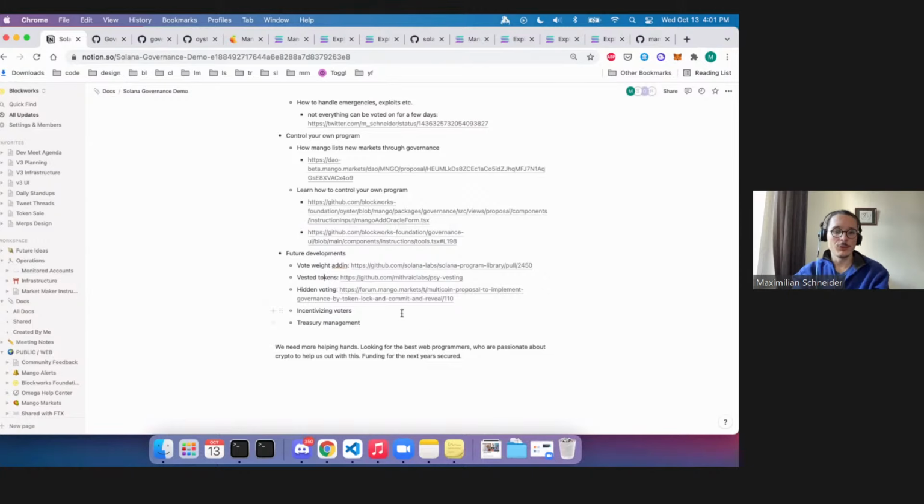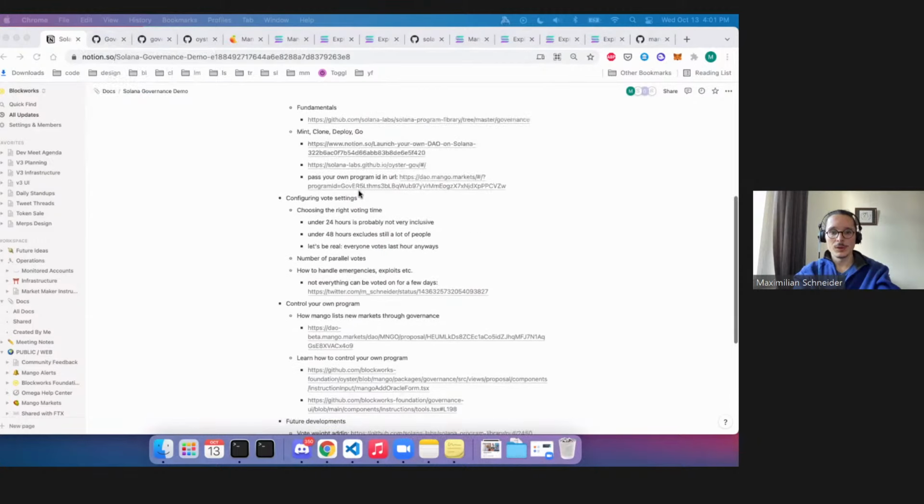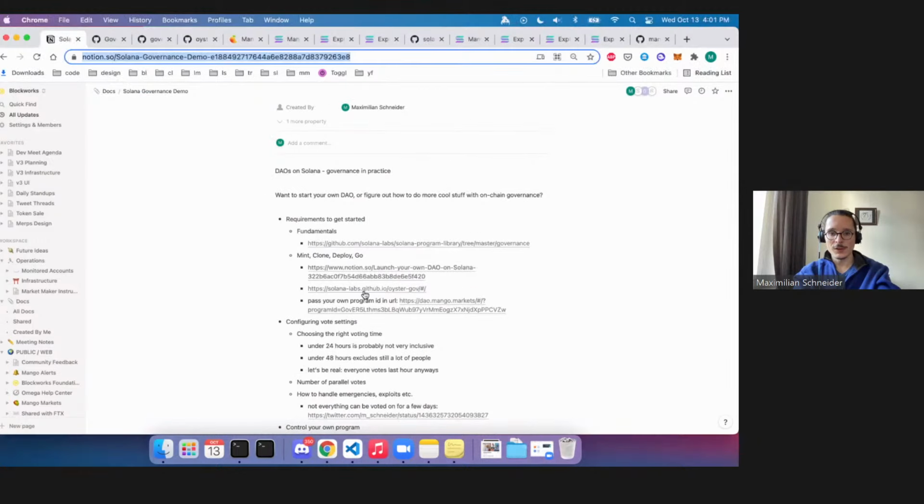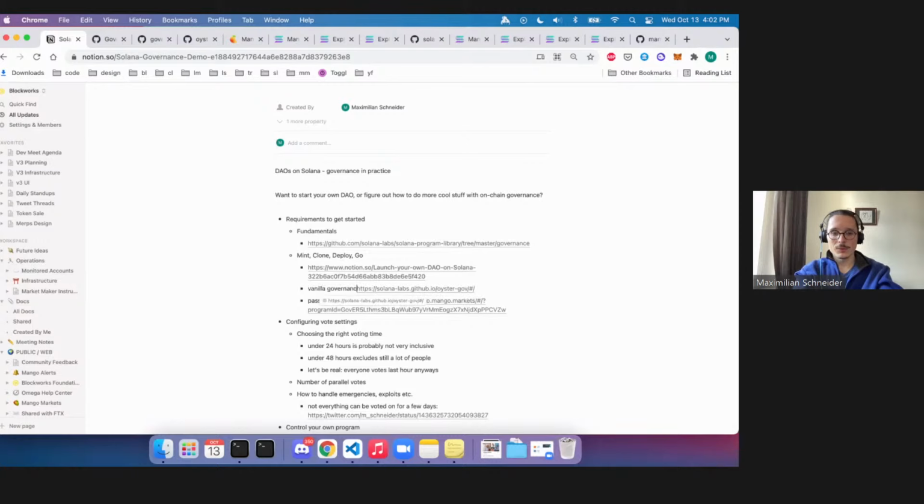Yes, I can share the Notion link again. Give me a second. It all works on DevNet. I really recommend to test on DevNet. If you use this link up here, this is the vanilla governance program. So you probably want to use that on DevNet and familiarize yourself with it. Submit several proposals.